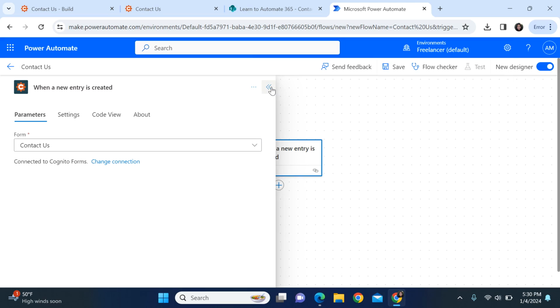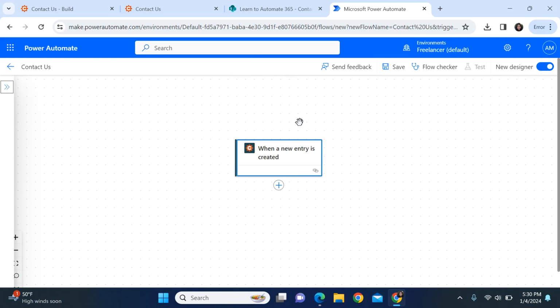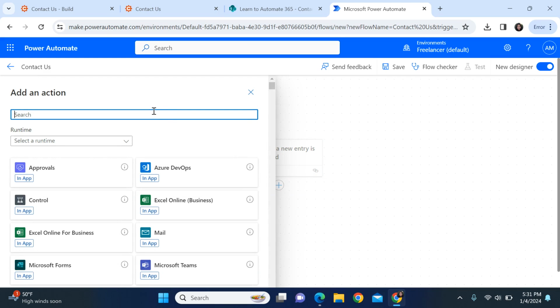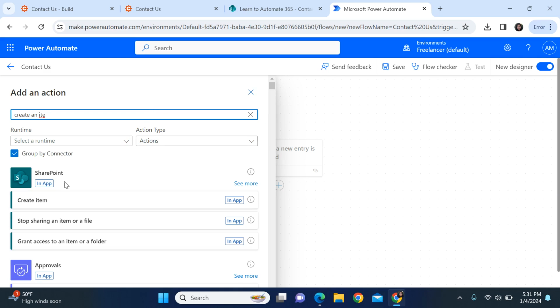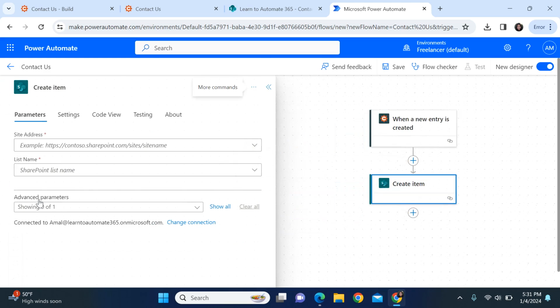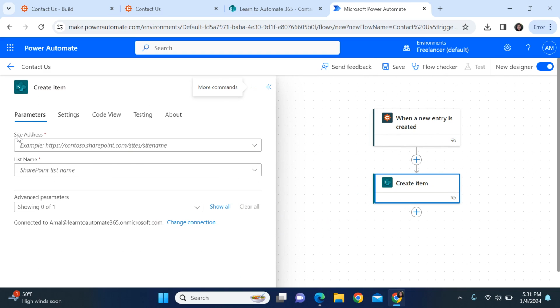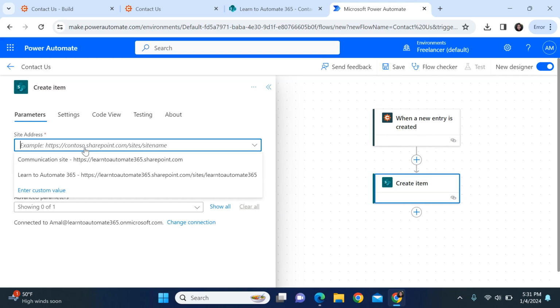So now I have my trigger set, meaning every time this contact us form is filled, I'm going to select what I want the flow to do next. I will click on the plus sign, add action, and here I will type out create item. And I want to select the one that has SharePoint in it, so this one here. Once I do that, it's going to ask me for a few things. The site address. Usually it's a drop-down menu, and I know that this is my SharePoint.